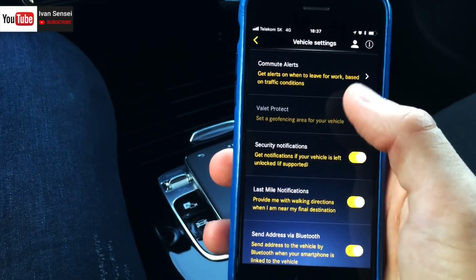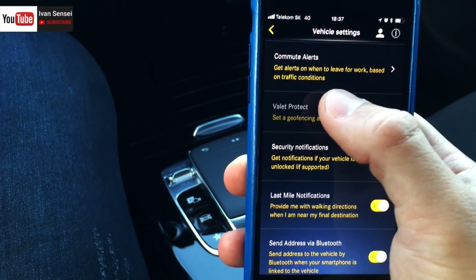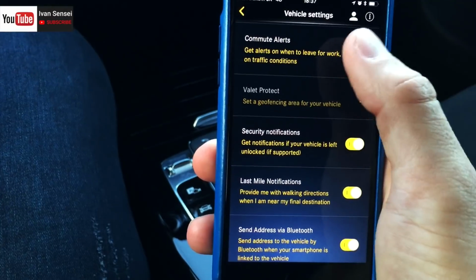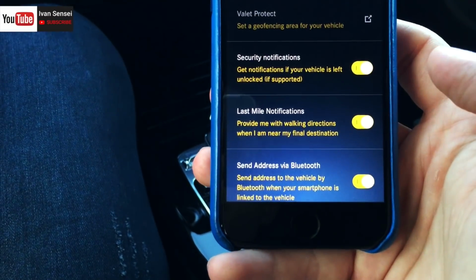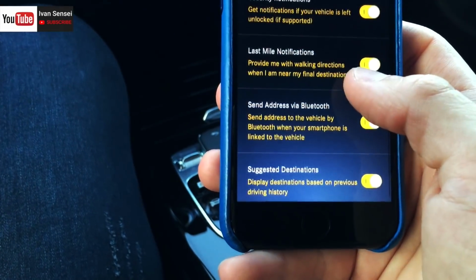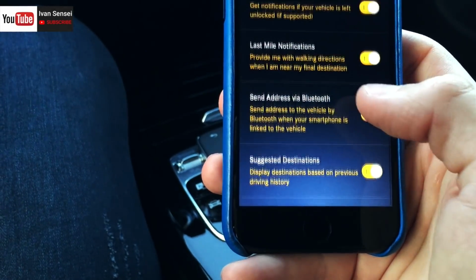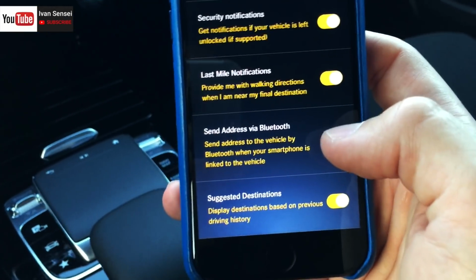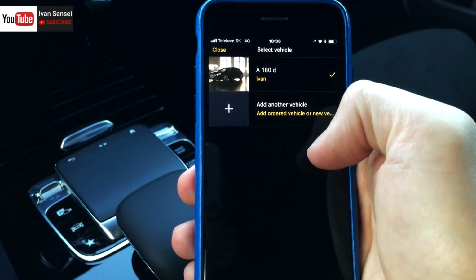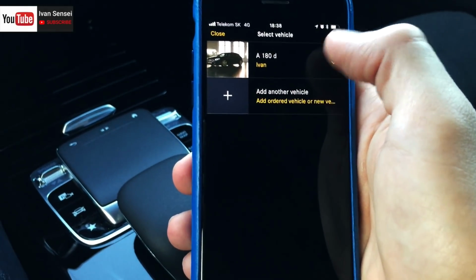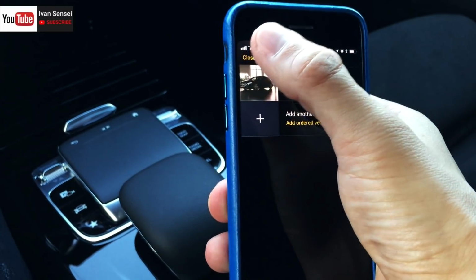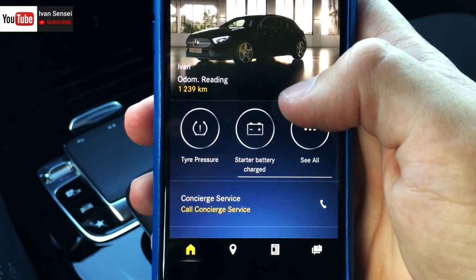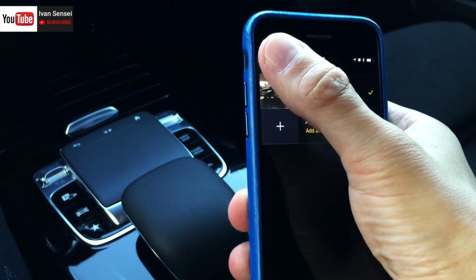You have commute alerts. You can set it to tell you when to leave work based on traffic conditions. I'm going to push it because it has my address. And security notification, last mile notification, send address via Bluetooth, suggested destination. If you have more Mercedes vehicles, you can add them here and have the same for multiple cars. This is the car icon.